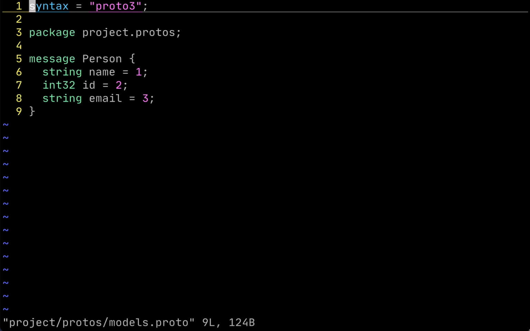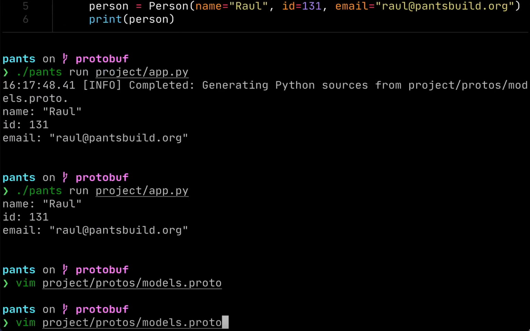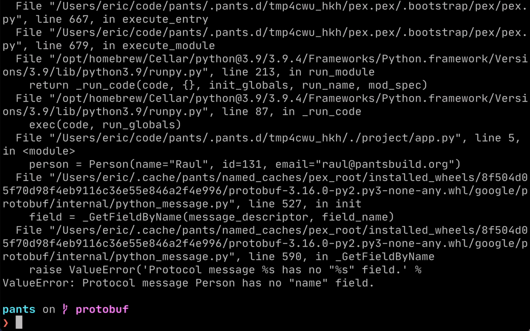But Pants keeps track of when we do need to regenerate. So I'll make a change here, and we'll see that Pants will regenerate this file, and that our script now fails because of the change that we made. This means that you don't ever need to worry about using stale code.